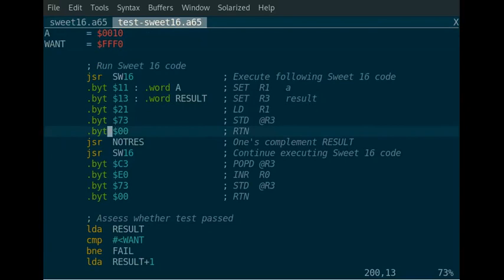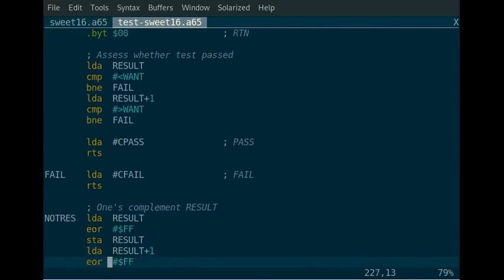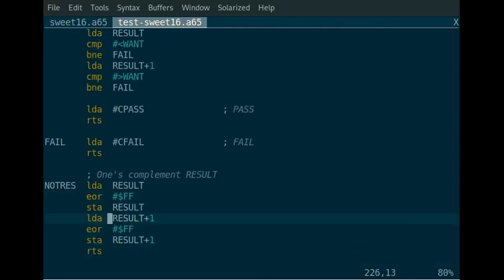And then we're returning to native 6502 code. And then we're running a subroutine which will get the ones complement of result. So we look at this. Okay, so that's just a simple routine to get the ones complement of result.